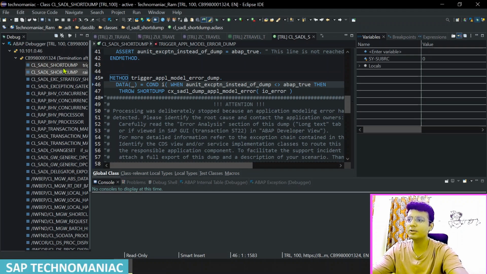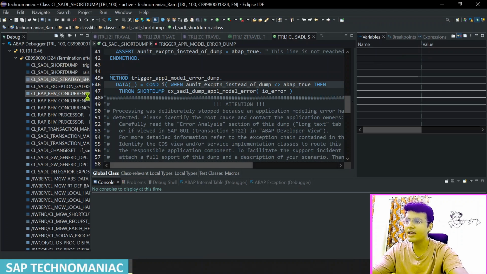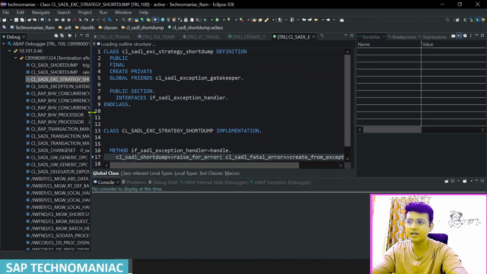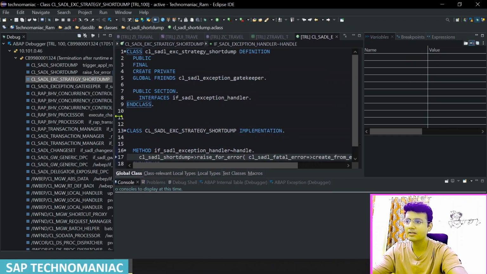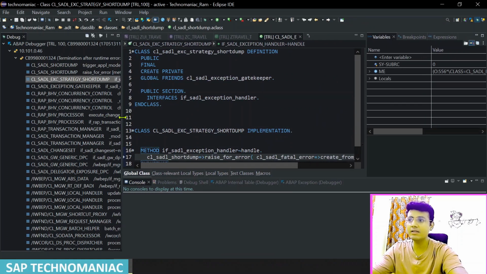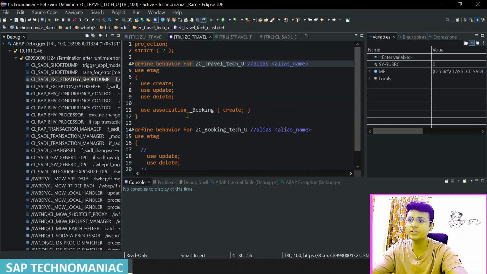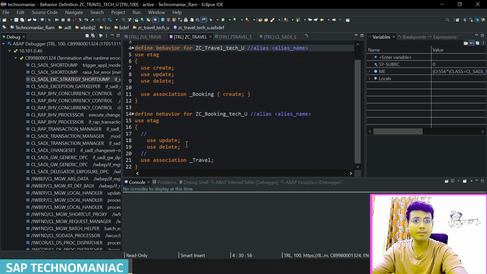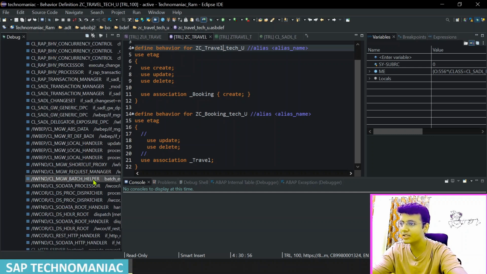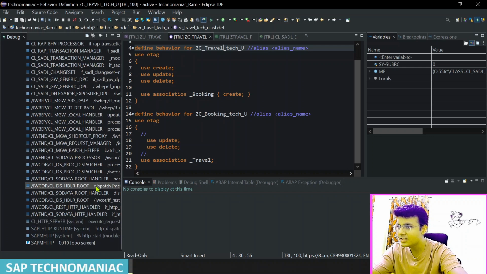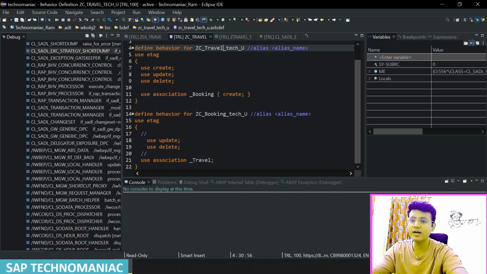So here I can get to know that I got the short dump. Why I got the short dump, I have to analyze from here. As per my understanding, we use the eTag. I just now realized we use the eTag. We are doing the update operation, but we didn't implement the read operation to match back the things. So that might be the issue, but I'm not sure that is the only issue. So for that, I have to debug, obviously.